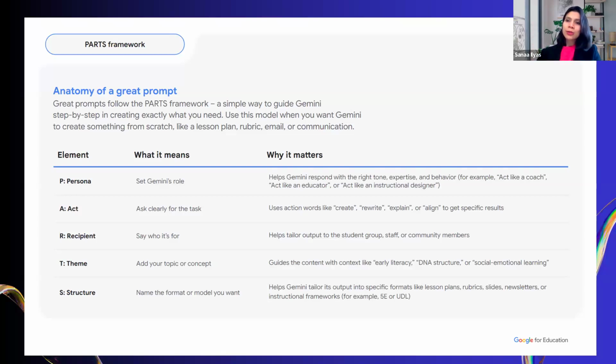Once you assign it a role, it better understands, okay, now I am limited to this role. I'm an educator, I'm an instructional designer, I'm a coach, I'm a trainer. What am I? Then act. This is where you're going to use different verbs. You want it to write, create, and then what is it that you want it to create? The more context that you're providing, the better it will be able to see what is ongoing.